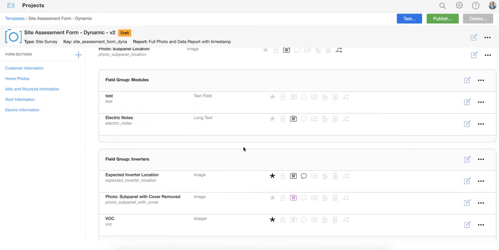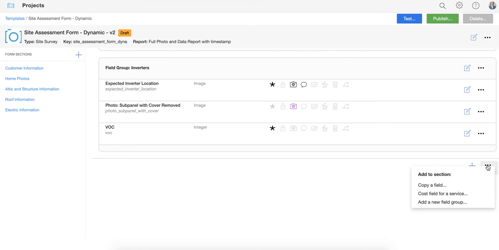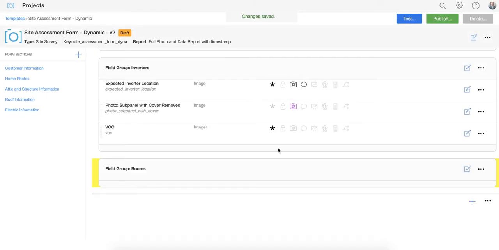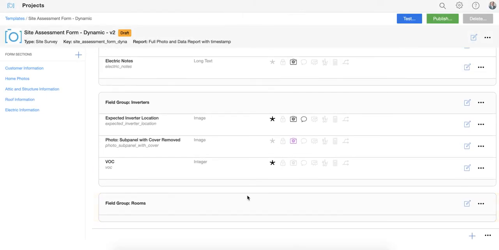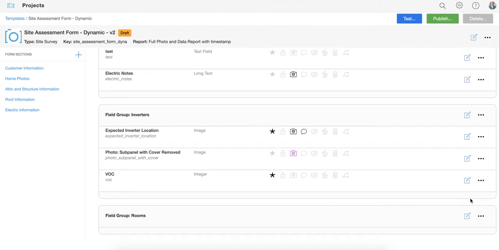So this is what a field group looks like. And to create a field group, you just click down here to add a new field group. And I'll just call this one rooms. And from within rooms, you'll see that it's currently empty, so we need to create a new field or drag a field in there.